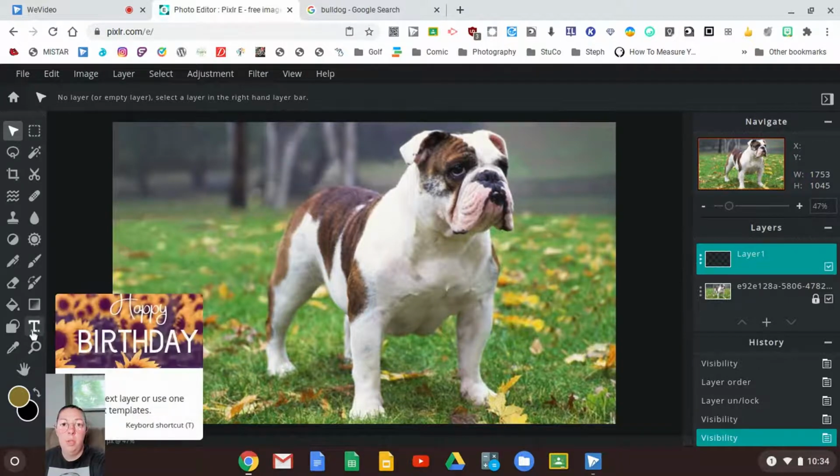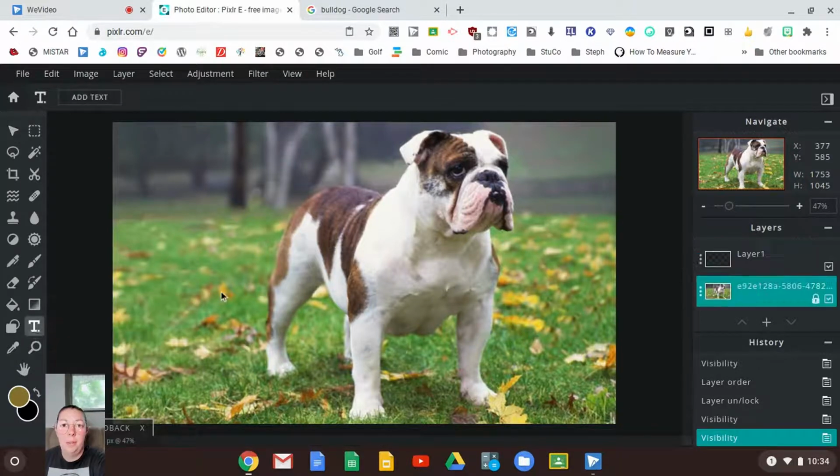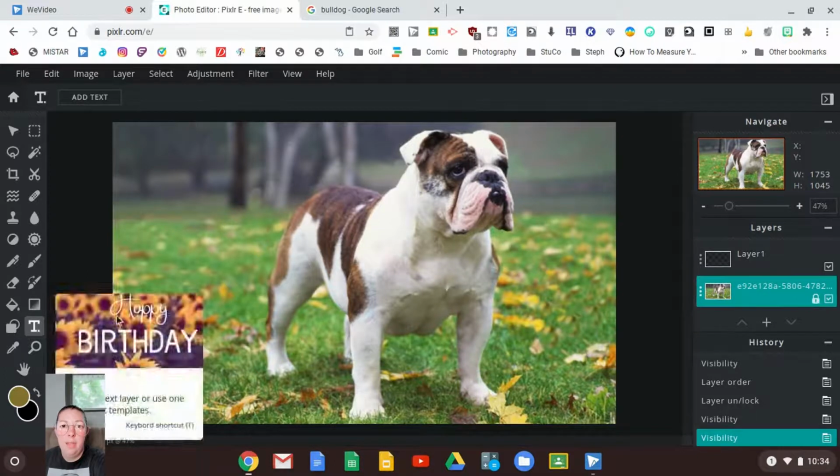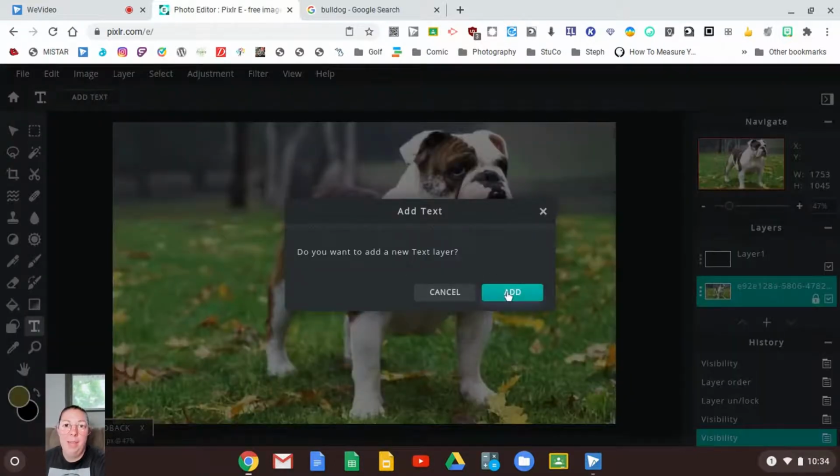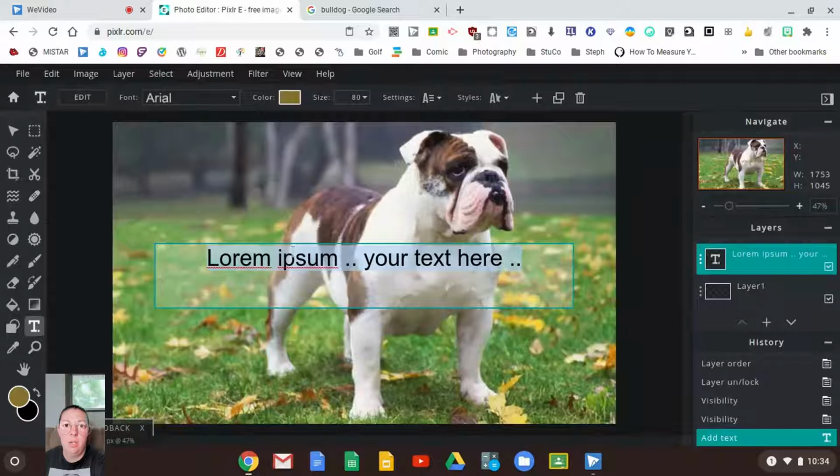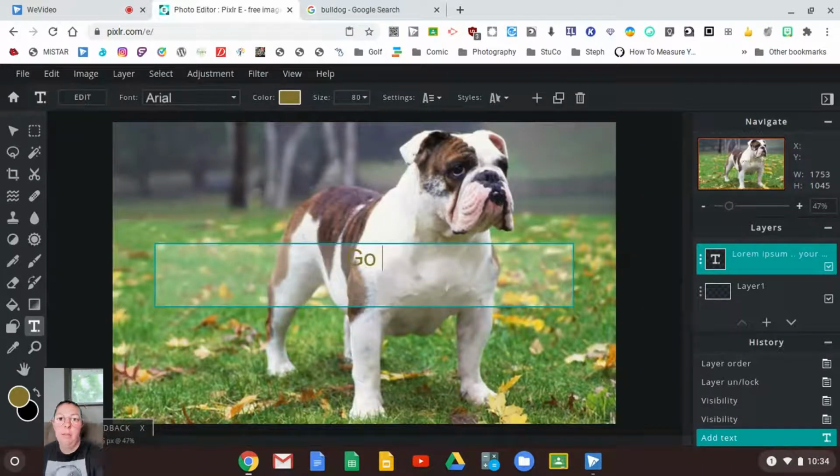So next I'm going to go to the toolbox on the left hand side and I'm going to click the big letter T, and that is my text tool. And I'm going to add some text over this image. It's going to create it in a brand new layer.